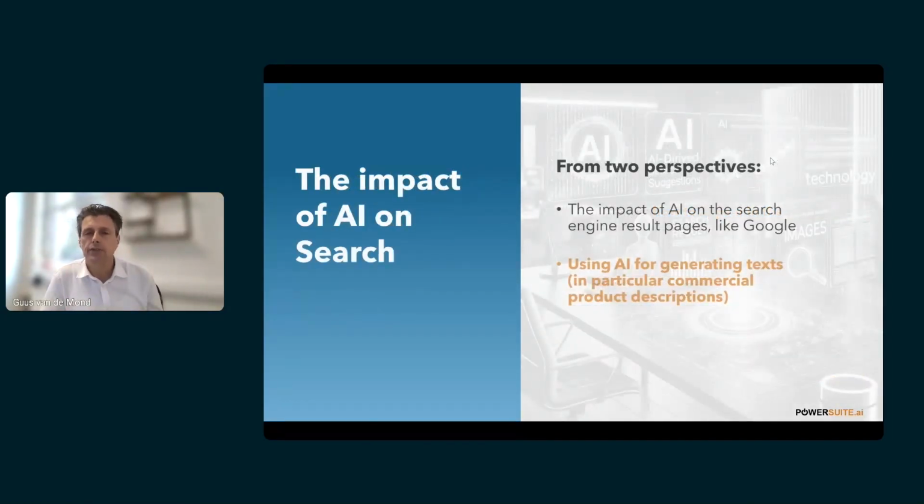We can use AI for generating texts, and I will focus on commercial product descriptions, which are also necessary for e-commerce.